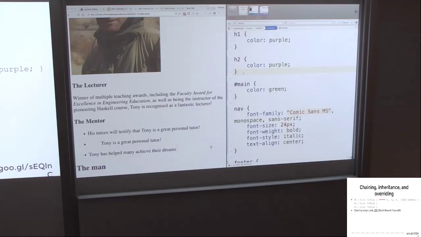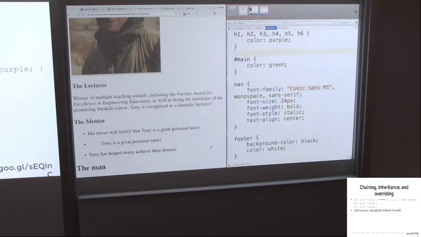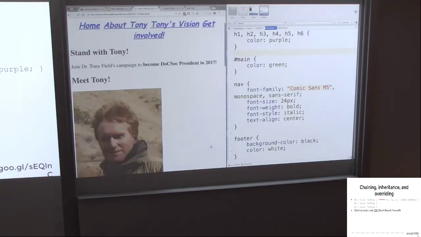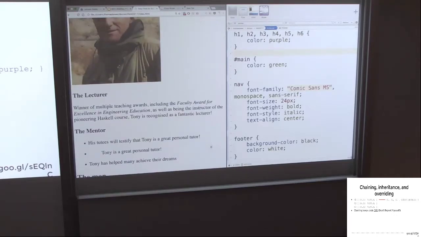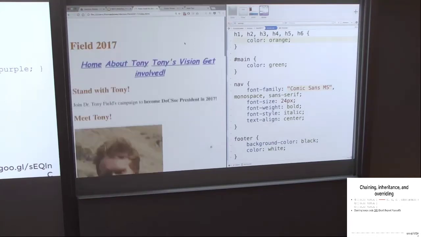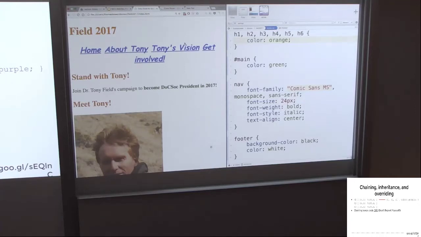As you can see, this is getting quite repetitive, and what if I want to change all my headers to orange later on? Then I'm going to have to go through and change all those different things. So what you can do is a comma-separated list of different selectors. So if I want to change all my headers, I can just do that. Get rid of this, because I don't need it anymore. If I refresh the page, they're all purple now. Even the H3, the small H3, the lecturer, is now purple. And again, I've changed my mind. I want it to be orange now. And they've all changed. So that's one way of reducing repetition.